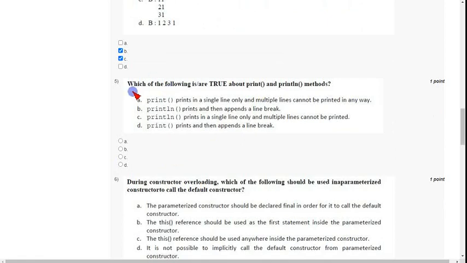And coming to the fifth one, which of the following is or are true about print and println methods? If you read all four options, you will identify option B, that is println prints and then appends a line break, as the correct answer. So mark option B as the correct answer for the fifth question.